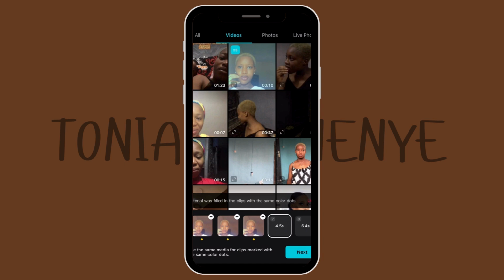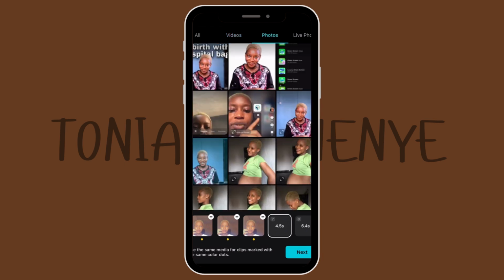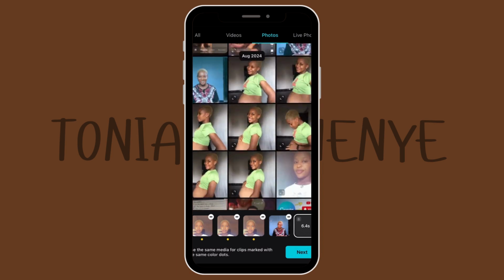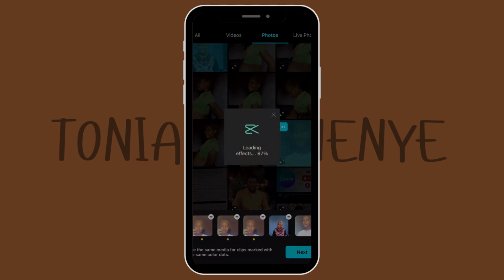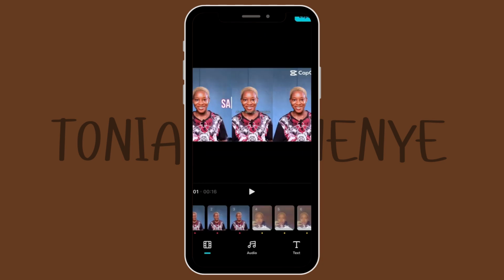Then for these remaining two, you can add anything. Let me just add photo. I don't have any other video that I can use. Okay, so I've added everything. After adding what you want to add, click on next and it will automatically add everything for you where it's supposed to be. Okay, if you don't like it, you can go back to edit it. But yeah, it's very simple.